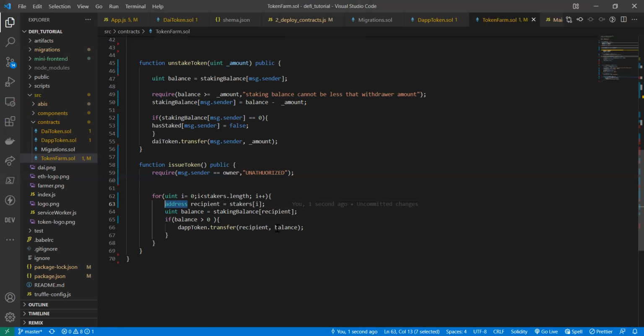So meaning for you to get access to this issue token, you mustn't unstake your token till the person says you should unstake.